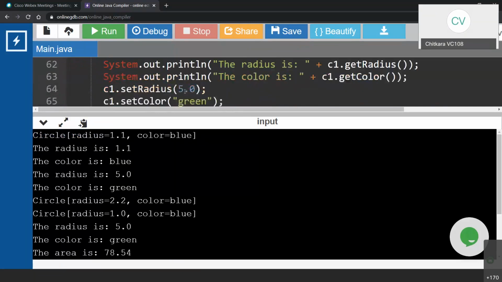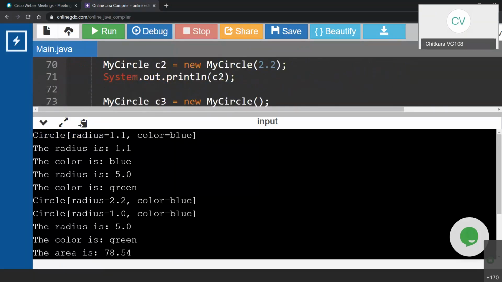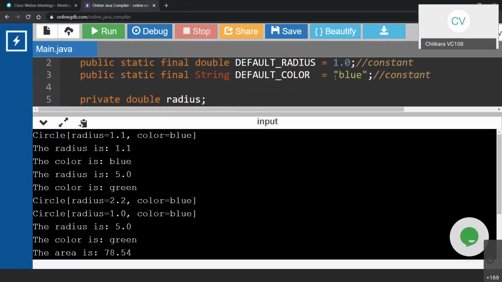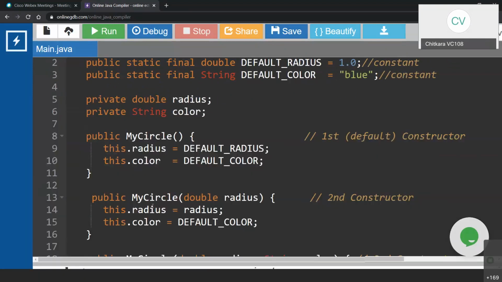Similarly, when I try to display the second object, c2, what should happen? What is the radius? It is 2.2. Since you have not passed the other parameter, what will be the color? It will be blue. Why blue? Because by default, I have made it blue. Is it clear?